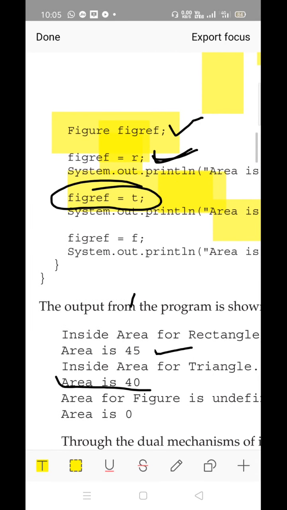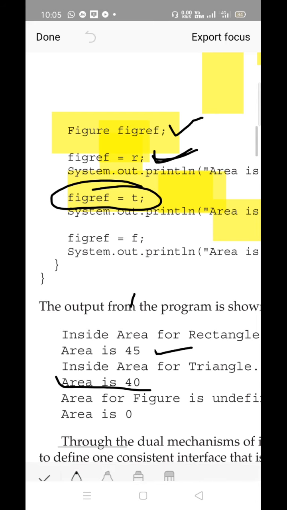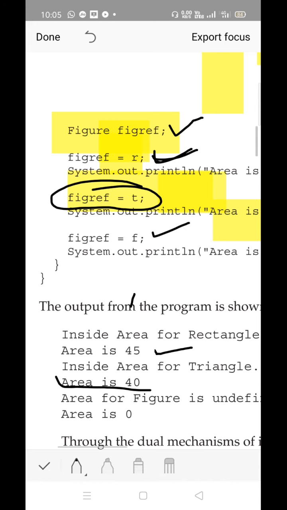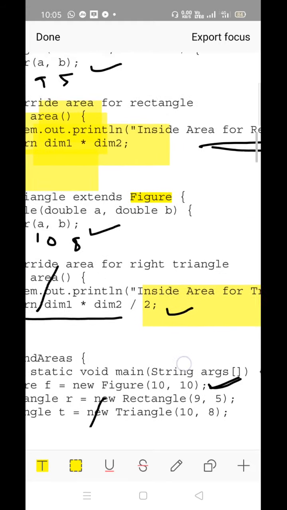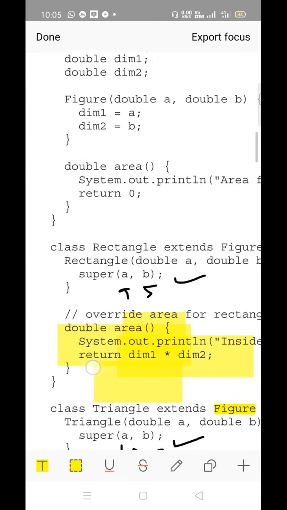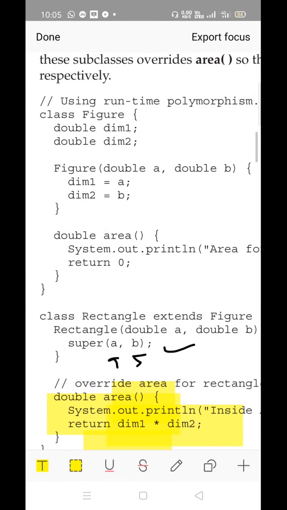During runtime, you are updating the value of the reference, fig reference. What is the new value you are giving now? You are giving f. F is the figure class object. Observe carefully and call for the area of the figure class object. See, it returns 0, right? Observe the figure class object.